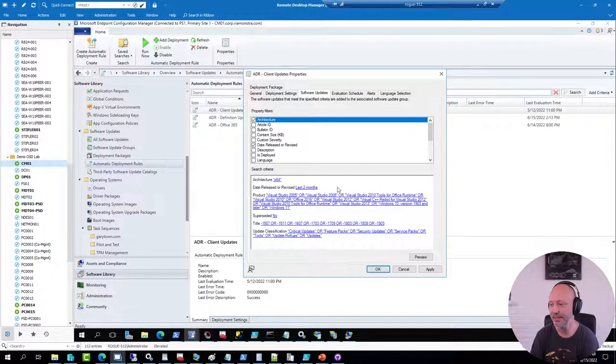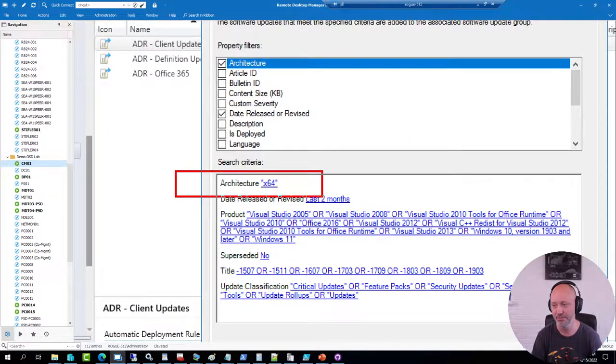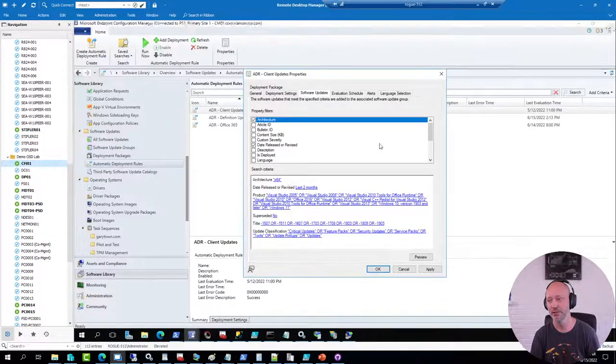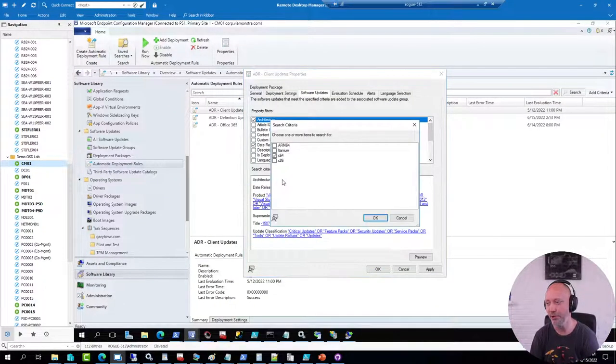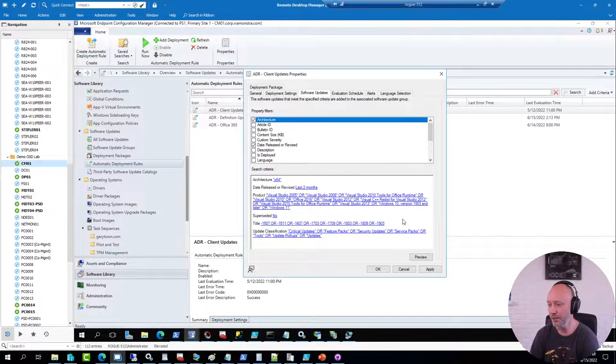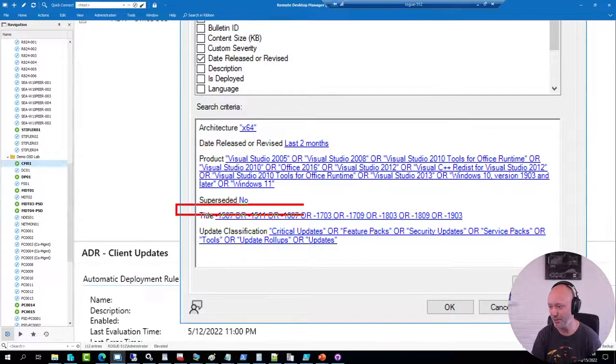But other than that, if you don't support 32-bit, don't download 32-bit. If you don't support Itanium or ARM, don't download them, because right now I'm effectively cutting the download size in half by not adding in 32-bit. Depending on what you're synchronizing, if you have older versions of Windows 10, make sure you don't synchronize updates for those.